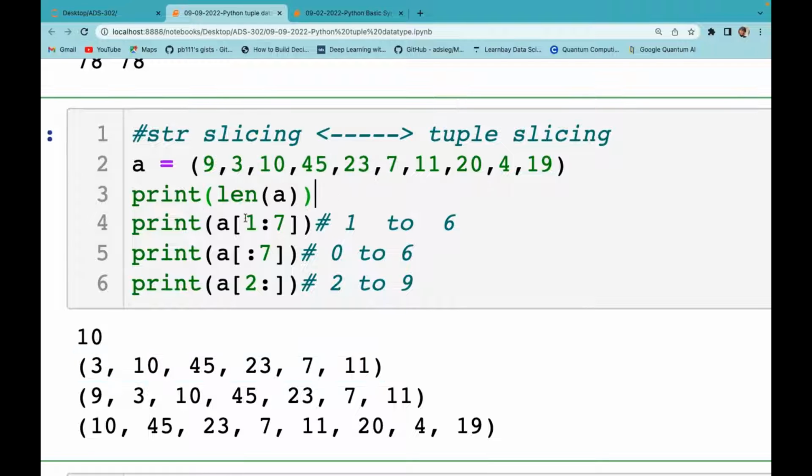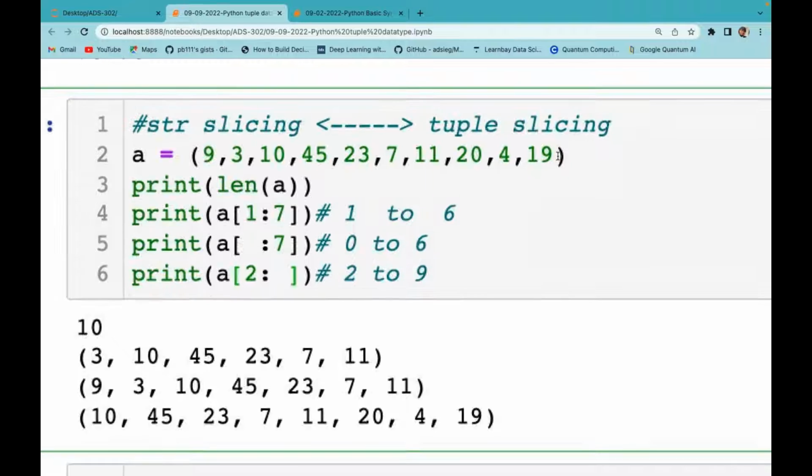If I'm giving 1:7, which means from 1 to 6, all the elements in that range we can access. If I'm not giving anything as a start index, it is treated as 0. If I'm not giving the stop, it will access till the end of the tuple. That is the use of tuple slicing. Is my point clear?